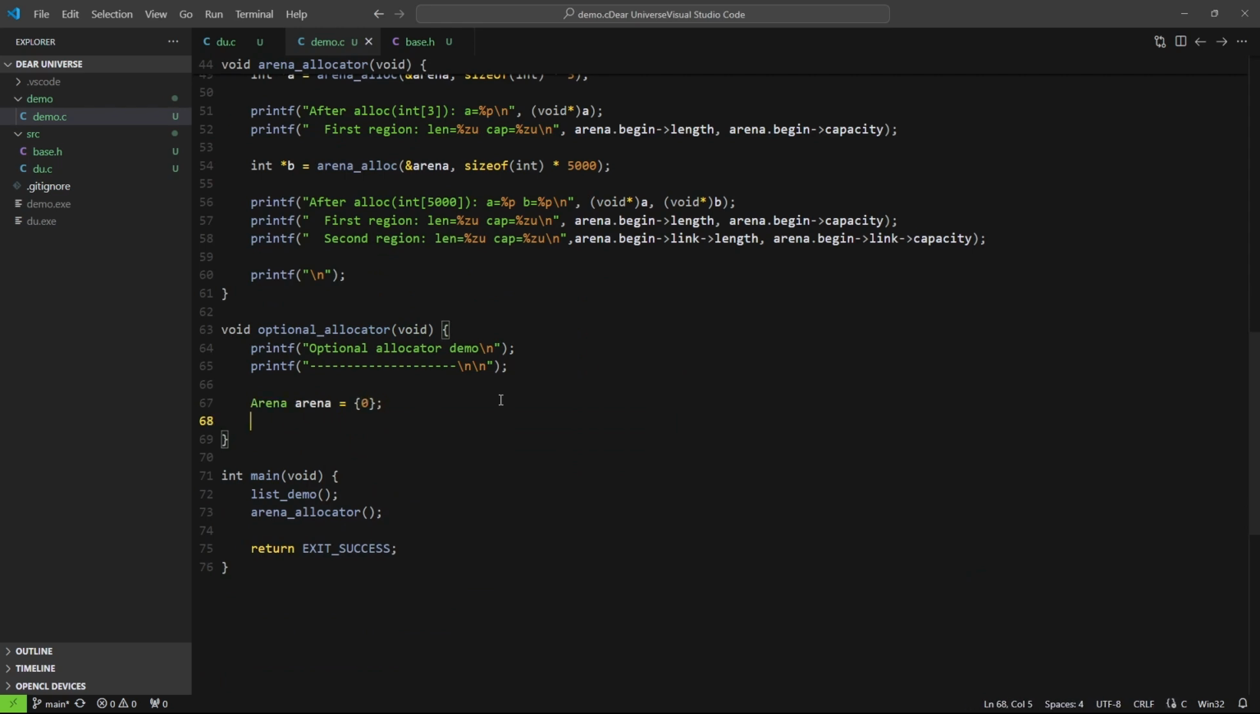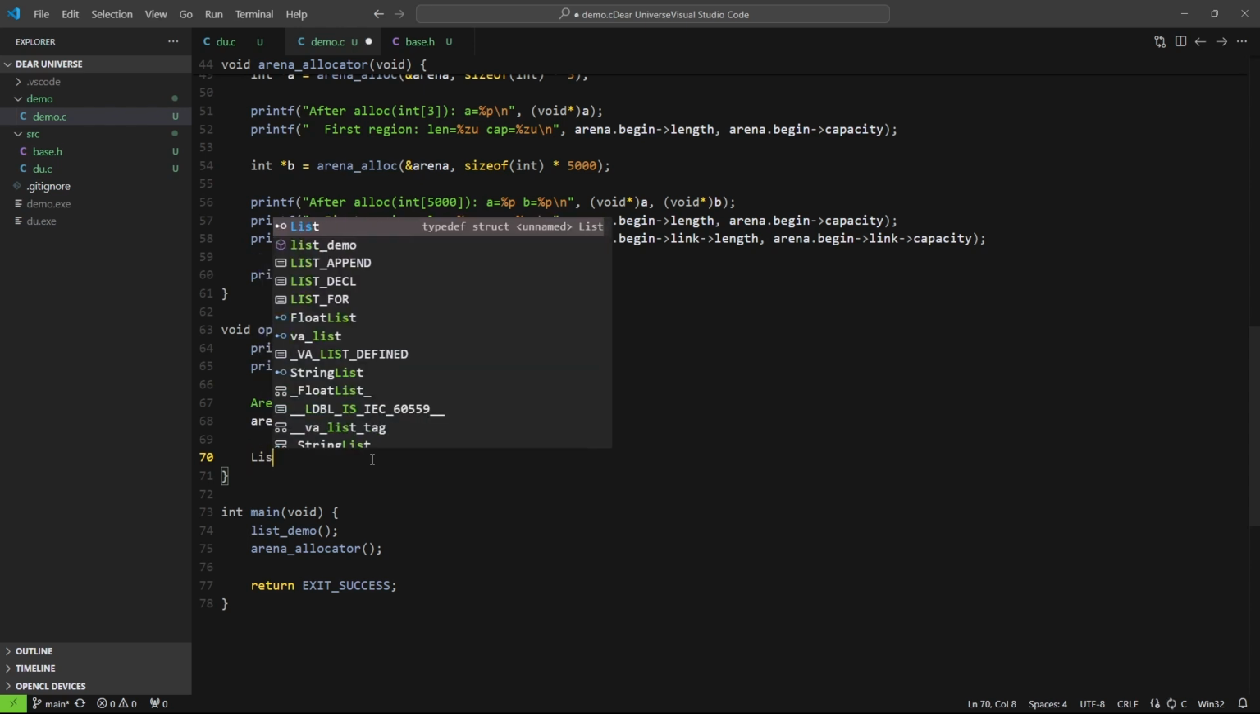So now the problem that we have with this is that we need to manually initialize the header containing the alloc function, and this is going to be arena alloc. So we have to manually do this, right? So let me first write the demo, and then I can come back and see how can we improve that. All right. So one option that we have to demo these optional allocators is to have a float list, for example.